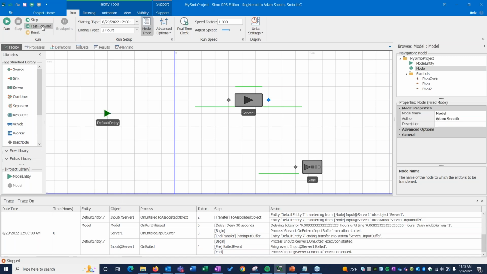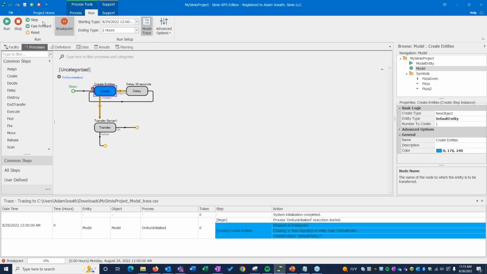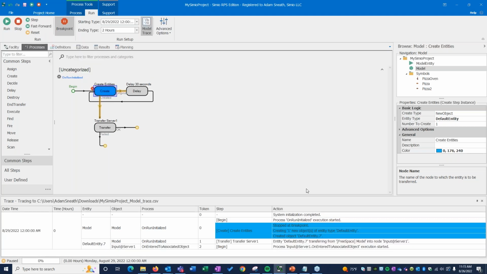If you want to step one line at a time, click into the processes window where you still have a run ribbon and step through one line at a time. So now we can see that my create step is creating one default entity number 7, and transferring that entity to server 1.